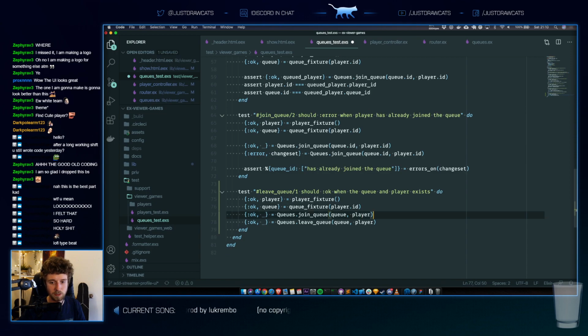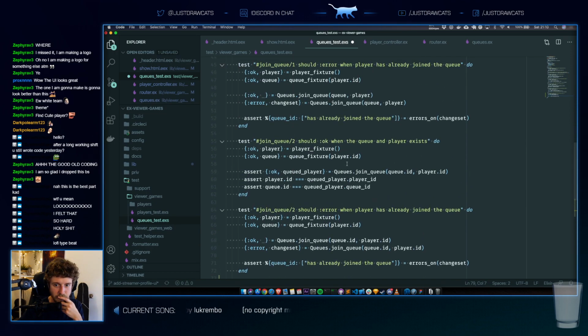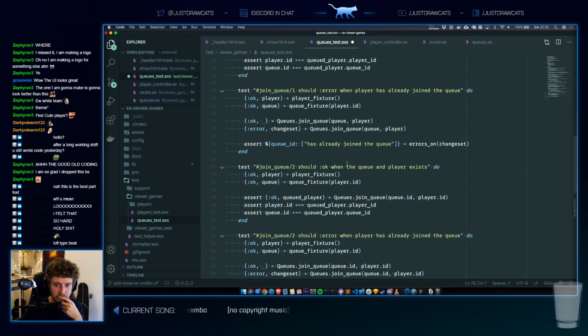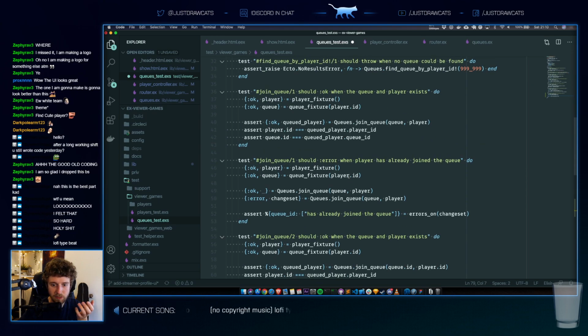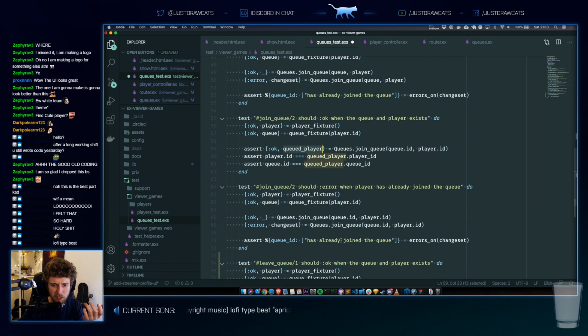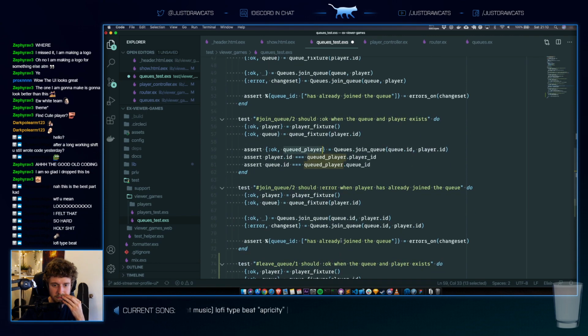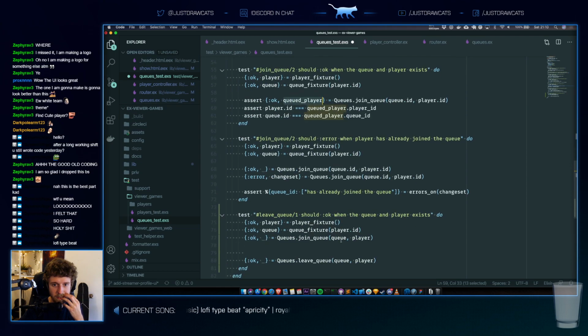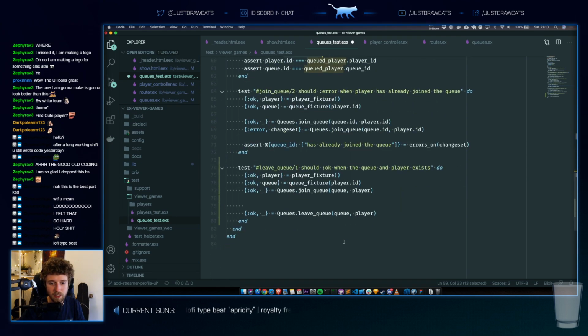This is all part of the setup. And then we check. How do we even check if the player is actually in the queue? Queued player. We got a queued player back? Okay. We get a queued player back.